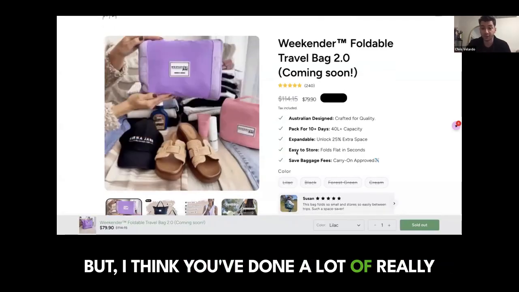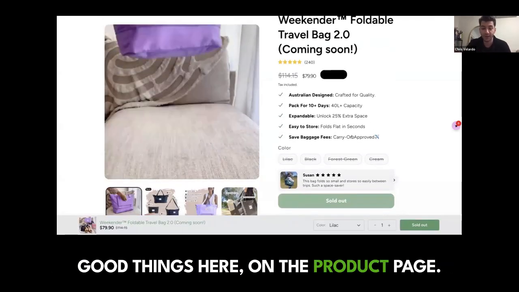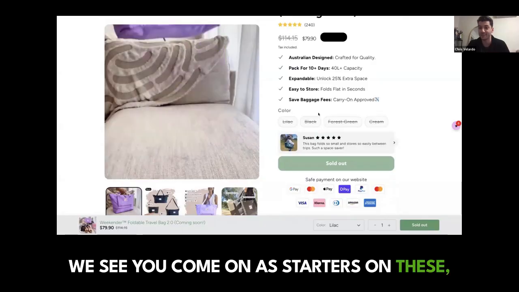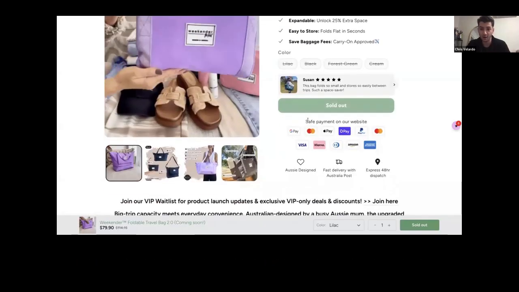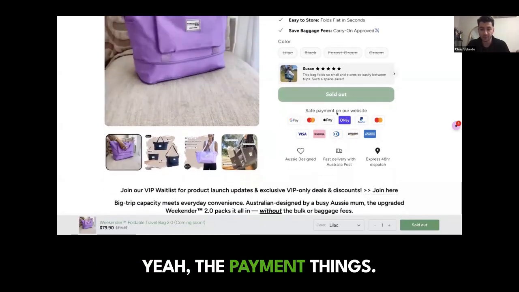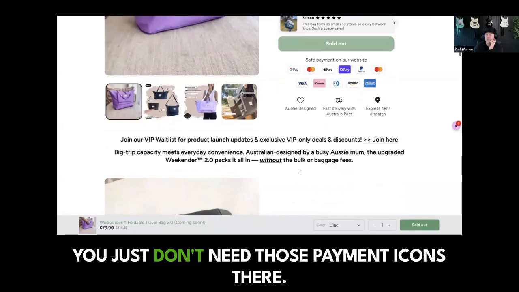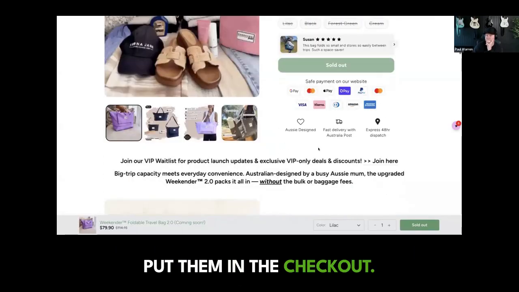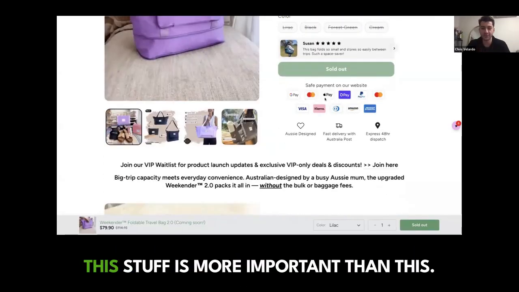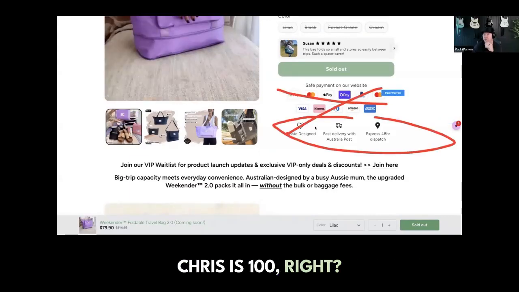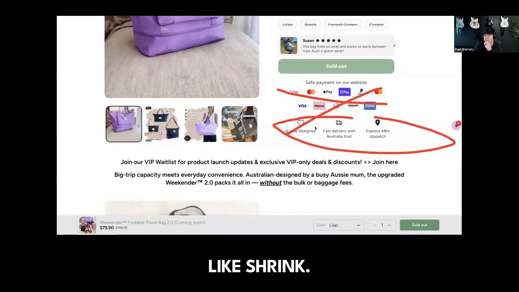But I think you've done a lot of really good things here on the product page. I think generally your website's one of the better ones we see come on as starters on these workshops, which is awesome. Yeah, the payment things, this is fine. Aussie design, fast delivery, yes. You just don't need those payment icons there. Put them in the checkout. It's just taking up space. This stuff is more important than this. Yep, Chris is 100% right. Show the buy button, shrink. Yeah, take them out.